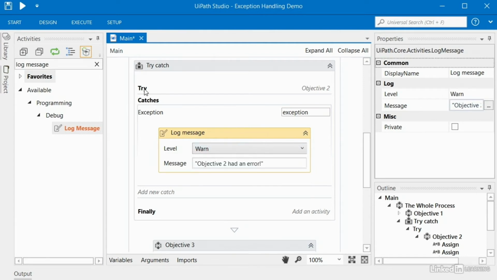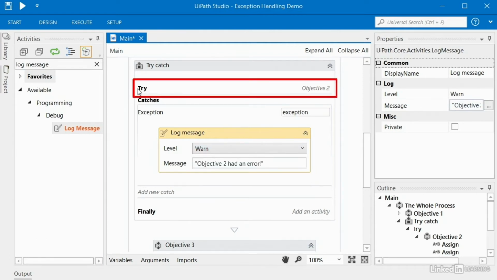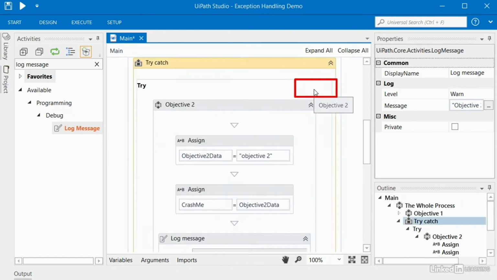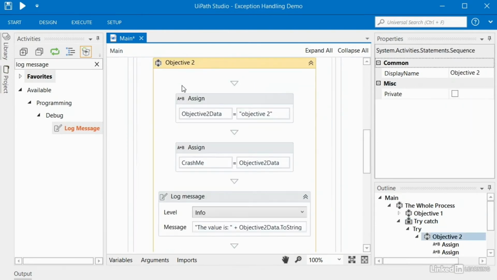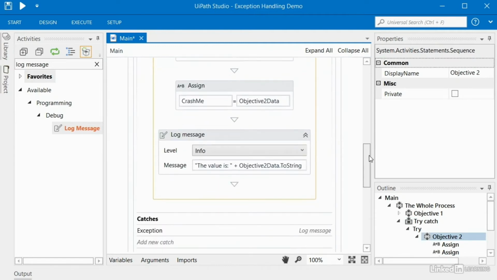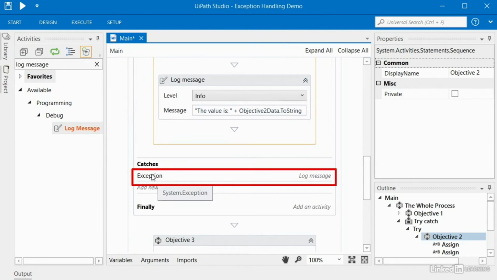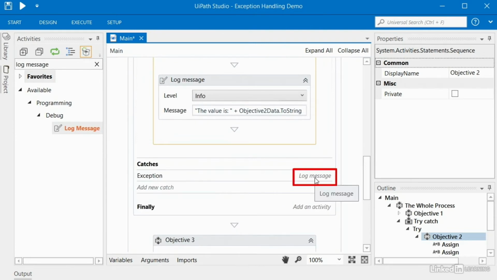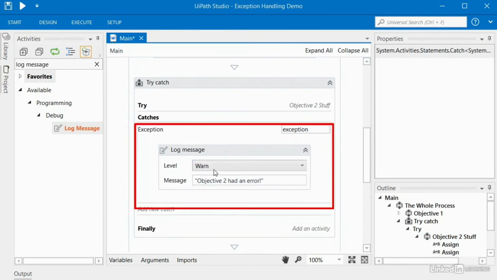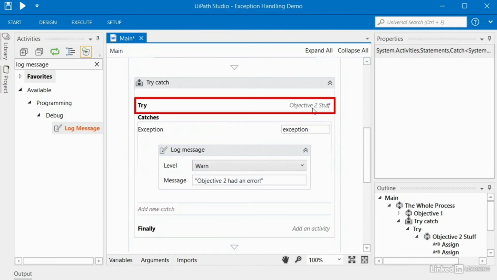So as I mentioned before, the Try area was collapsed. So if I click on Objective 2, now I see my Objective 2 sequence here. And notice if I rename this to Objective 2 Stuff and scroll back down here, you can see my exception area is now collapsed. And if I click on that, by clicking on Log Message here, now my Catches area has been expanded and my Objective 2 Stuff is collapsed.